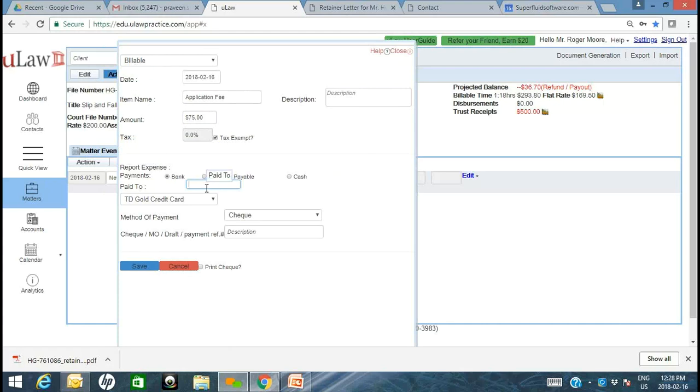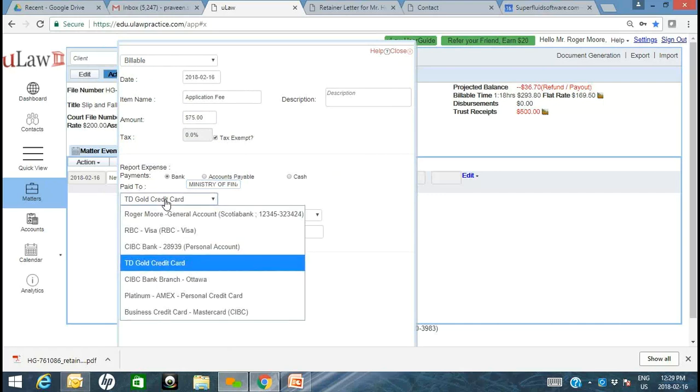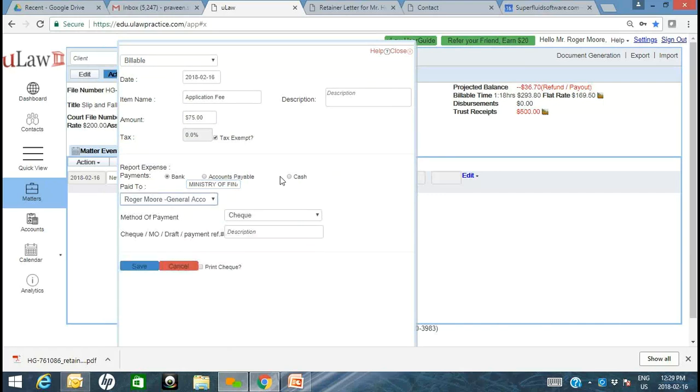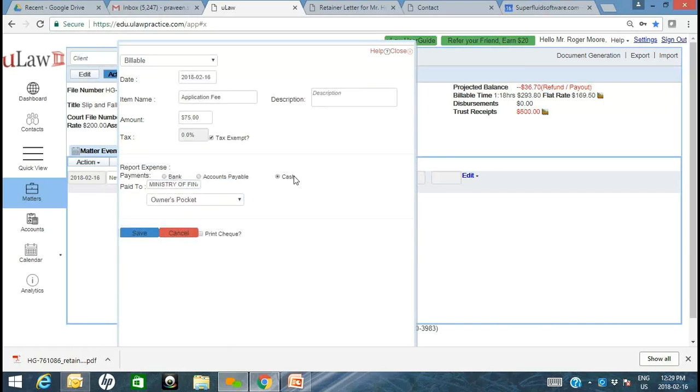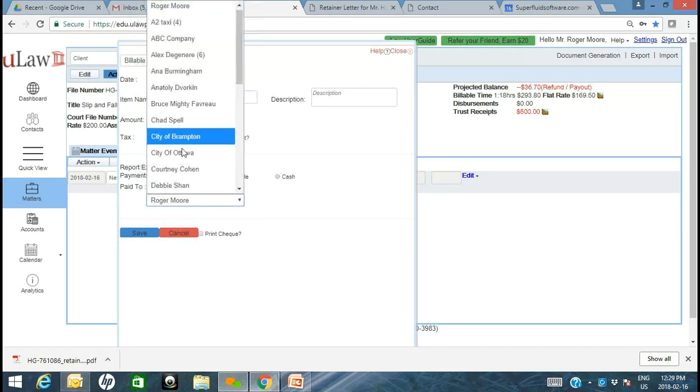The bottom part is, because we are a business accounting software too, this is the part where you would tell your firm or you would tell uLaw how you paid for this. First, who did you pay this to? Ministry of Finance. How did you pay for it? Did you pay it off your general account? Did you pay it off your owner's pocket? This was your own money? Or was this paid to one of your colleagues?